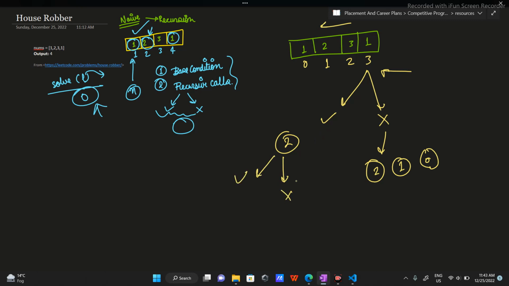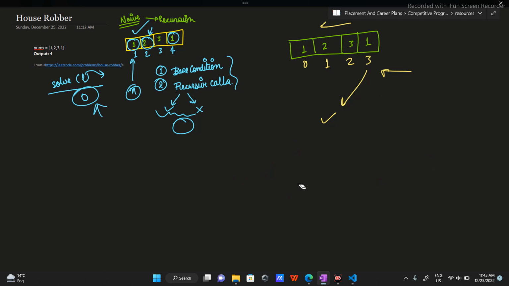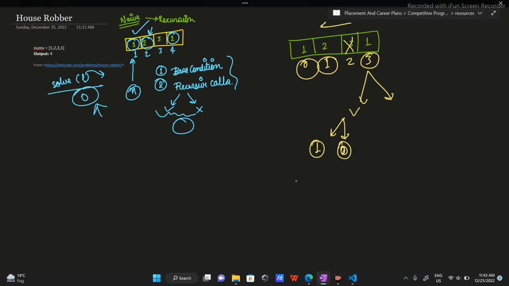If we rob house number 2, we cannot rob house number 1. Let's just say these are house numbers 3, 2. I will go in this order, with house number 3 as my first choice: either I rob house number 3 or not. If I am robbing house number 3, I cannot rob house number 2, so I will have two choices: either I rob house number 1 or house number 0. And if I do not rob house number 3, then I will have three choices.